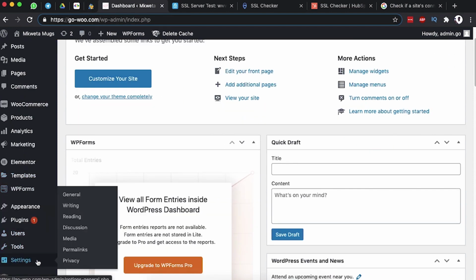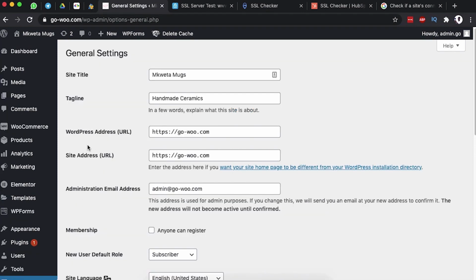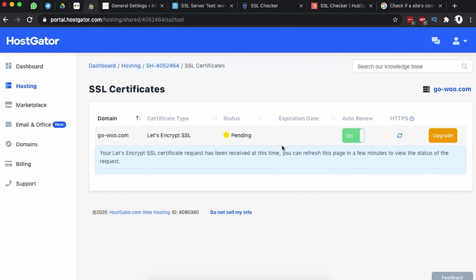You're going to come to settings and simply come over here to general and make sure that your site address is set to HTTPS and your WordPress URL is set to HTTPS. This will prompt you to log out and then log back in. But before you make these changes here, make sure that your SSL is enabled in your hosting control panel over here.